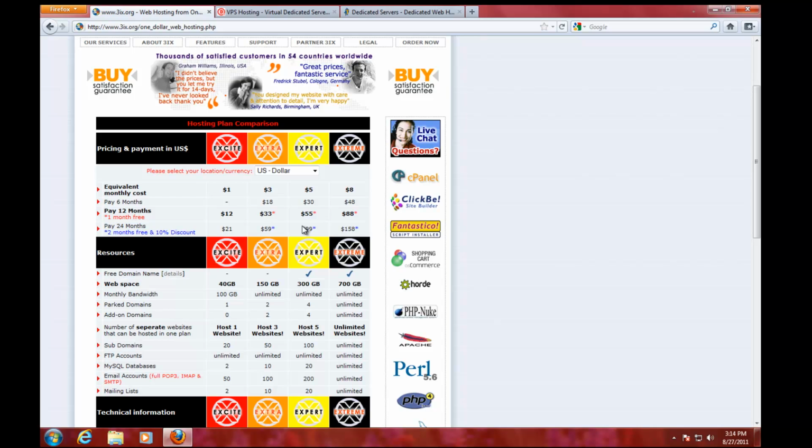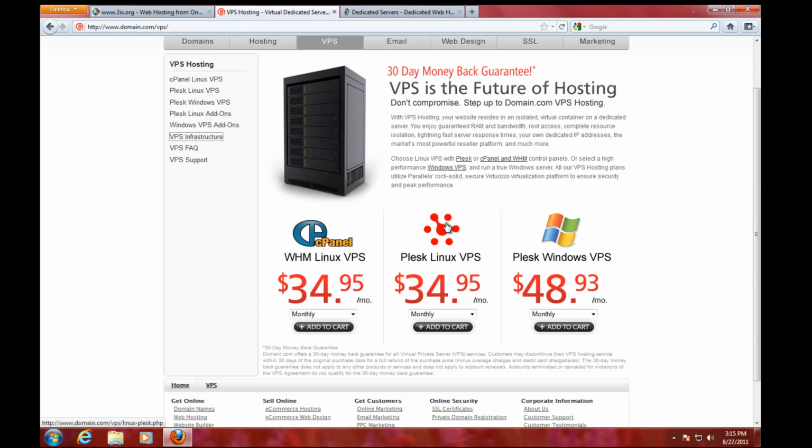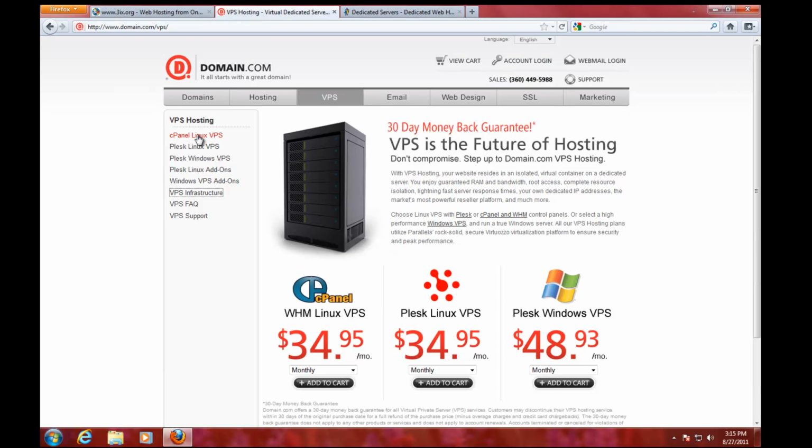It's shared, but still. Now we'll go to virtual private hosting, which I did at domain.com. So here you have to select what type you want. That's all you need to do. You only need to select what type you want. Now you can read about it more here, and you can read about the add-ons that they have.